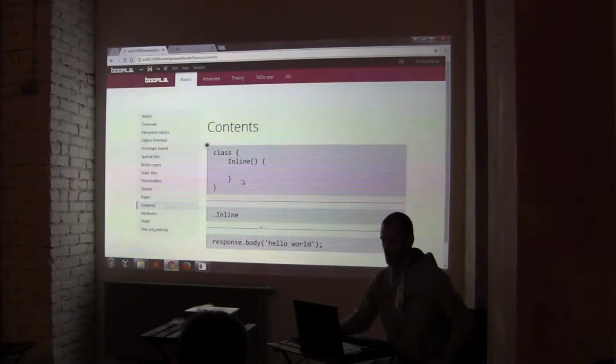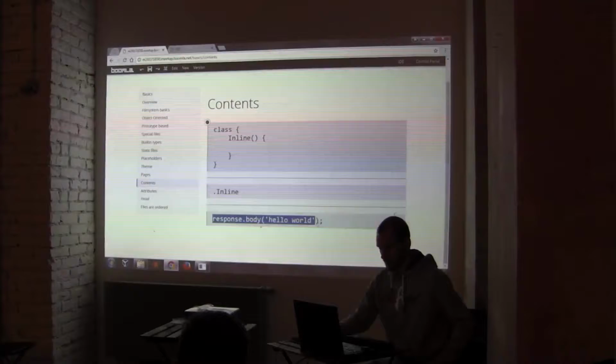Contents. So to render a content, it has to implement the .inline interface. Again, the file name must be .inline. So an example would be simply hello world. You don't need to set the content type in this case.